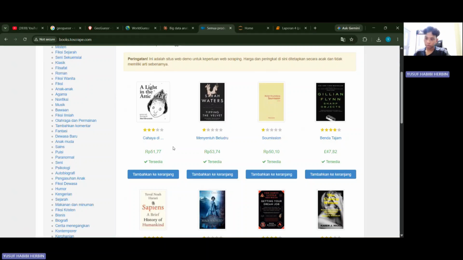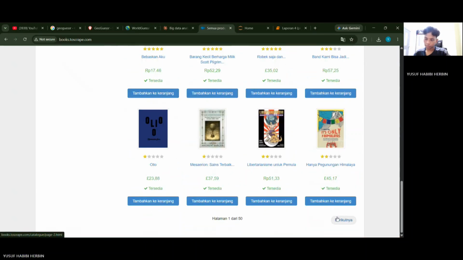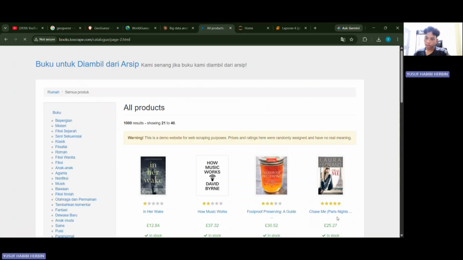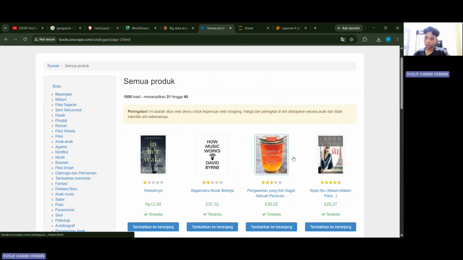And if you scroll down to the bottom, you can see there's a next button here, which means this website has multiple pages. In fact, it has exactly 50 pages total with 20 books on each page. So our goal today is to build a program that can go through all 50 pages automatically and collect all 1,000 books into one single CSV file. Let's do it.